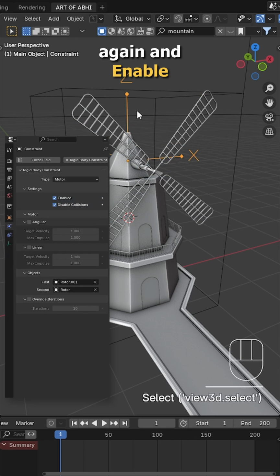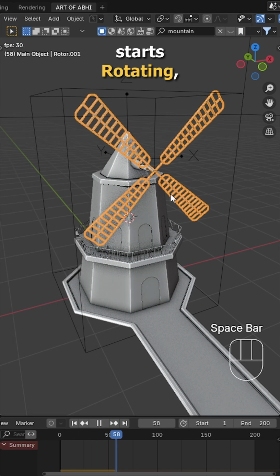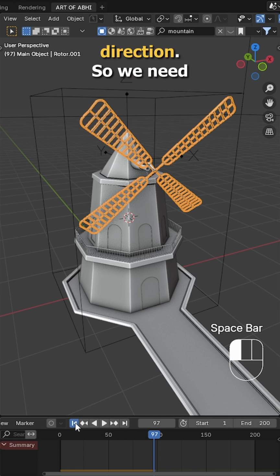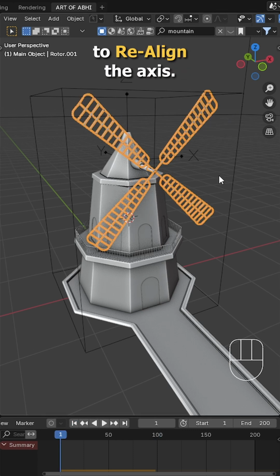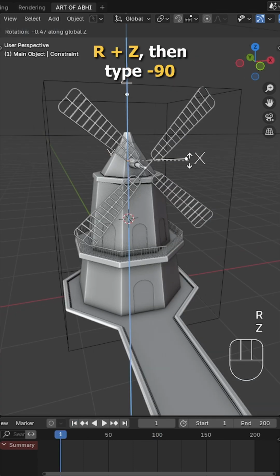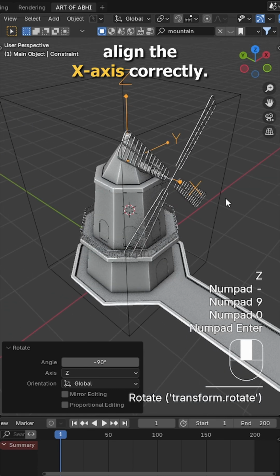Next, select the empty again and enable angular under the motor setting. Hit play, you will notice the fan starts rotating, but likely not in the correct direction. So we need to realign the axis. Select the empty, press R Z, then type -90 to rotate it and align the X-axis correctly.